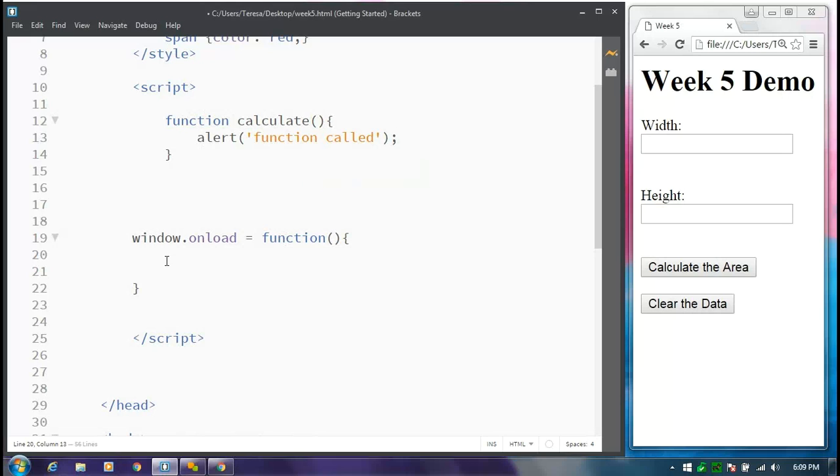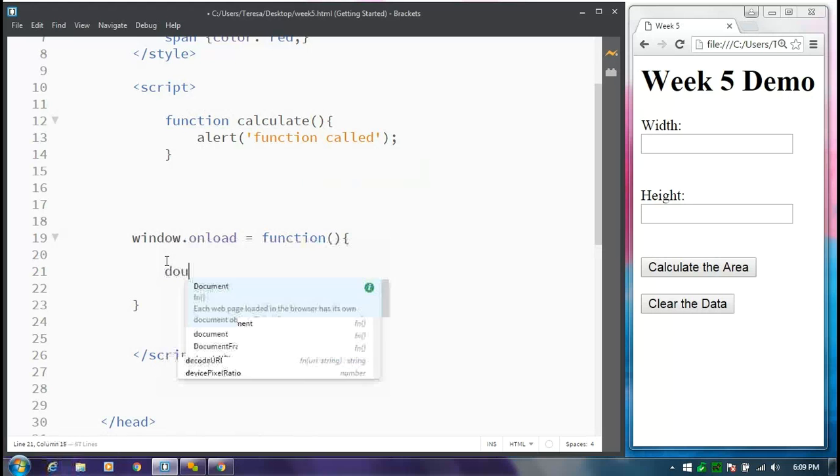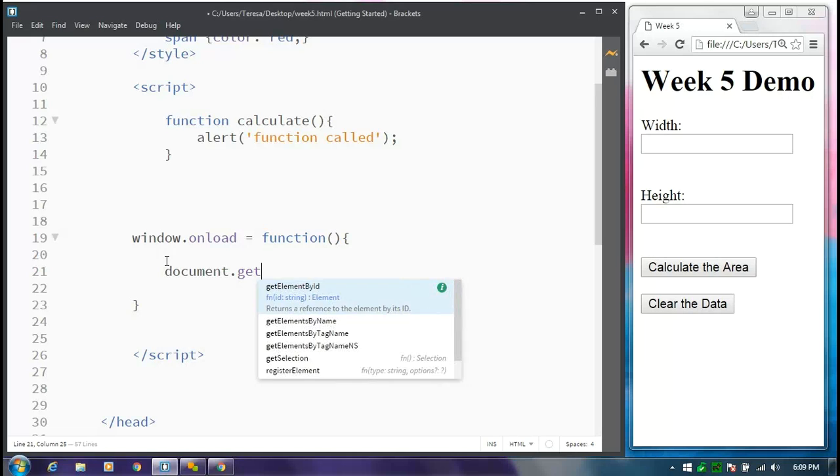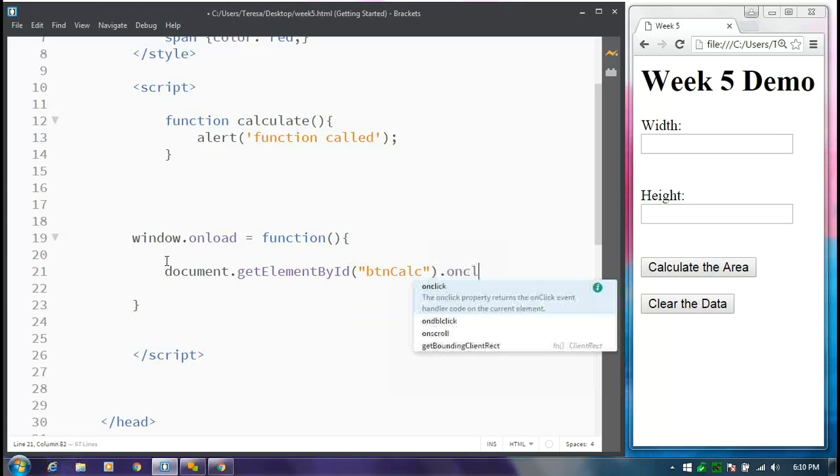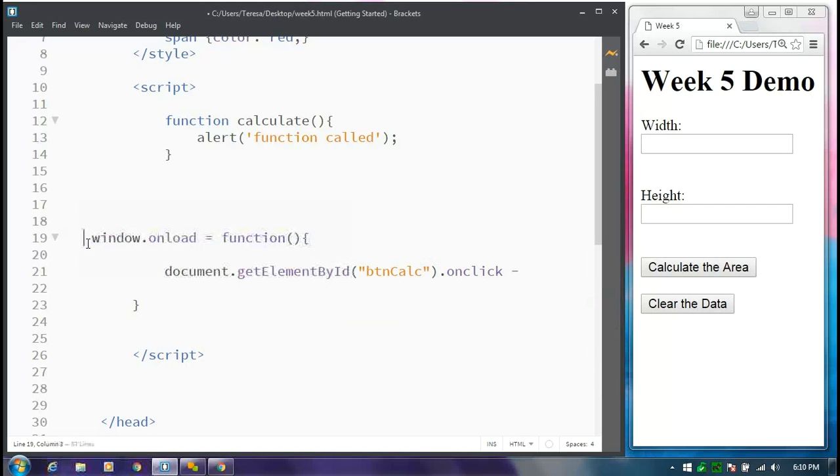So here's the function call. And we have to reference our object. So that's document, spell it right. That's not right. There we go. Dot getElementById. And the ID was btnCalc, I believe. If I'm wrong on that, it's not going to work. Dot onclick. So we're looking at what is called the onclick event.